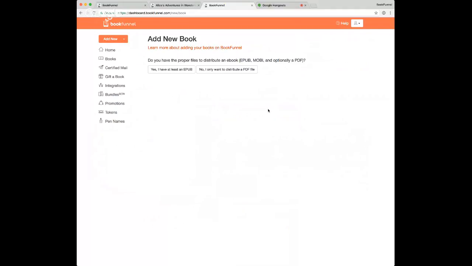bad because PDF is a fixed layout format, so you can only format it for one size device. So it might look great on your iPad, but it's going to look terrible if somebody's reading on their iPhone. We encourage authors to try and, if you can, get the EPUB, the Mobi file, and ship the actual ebook files. Okay, so let's say that we have an EPUB.